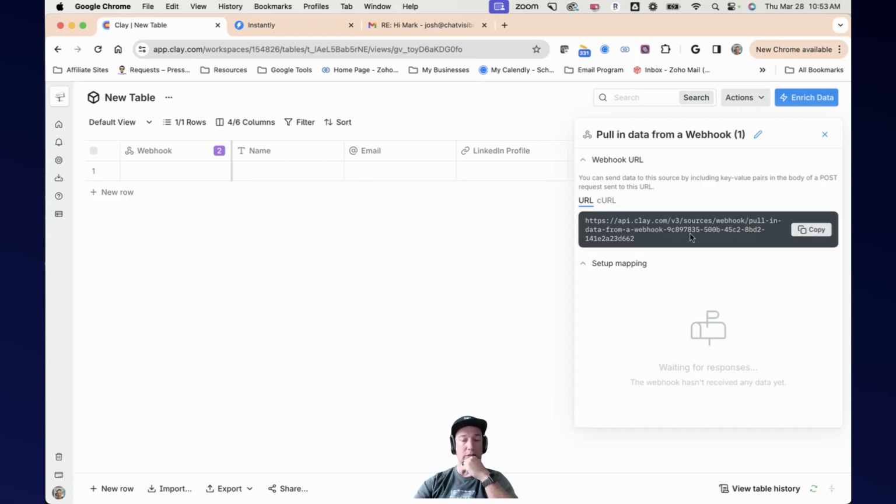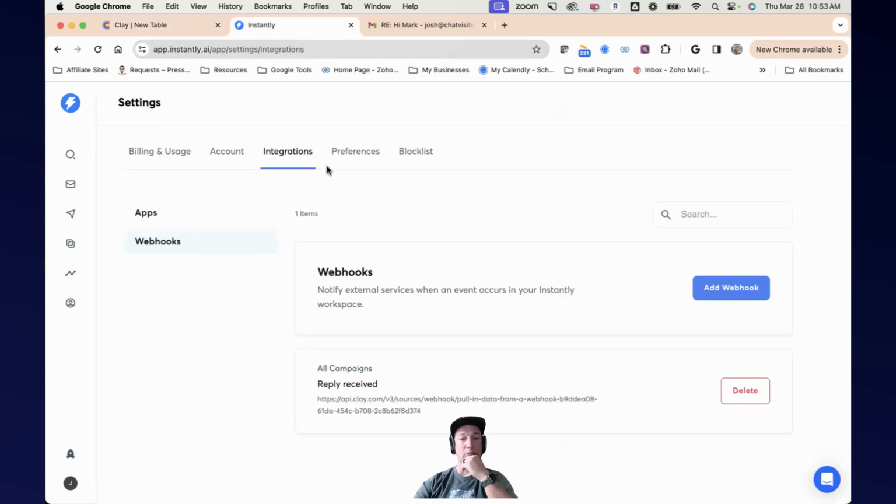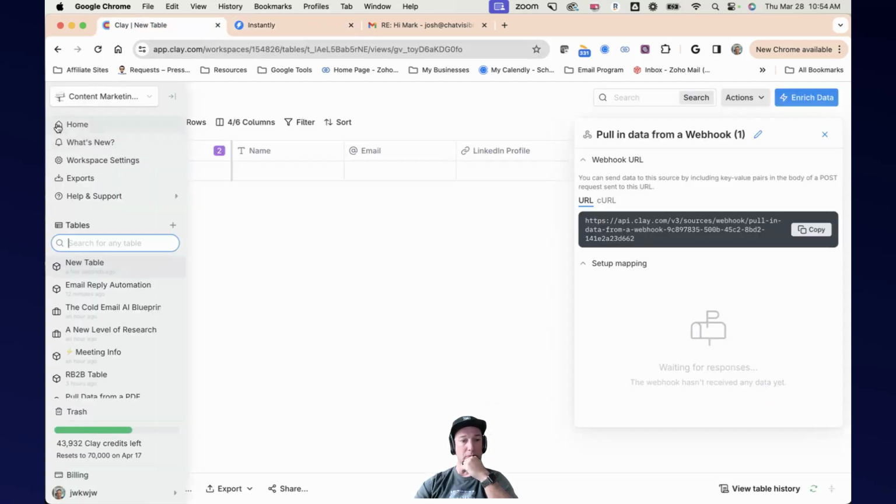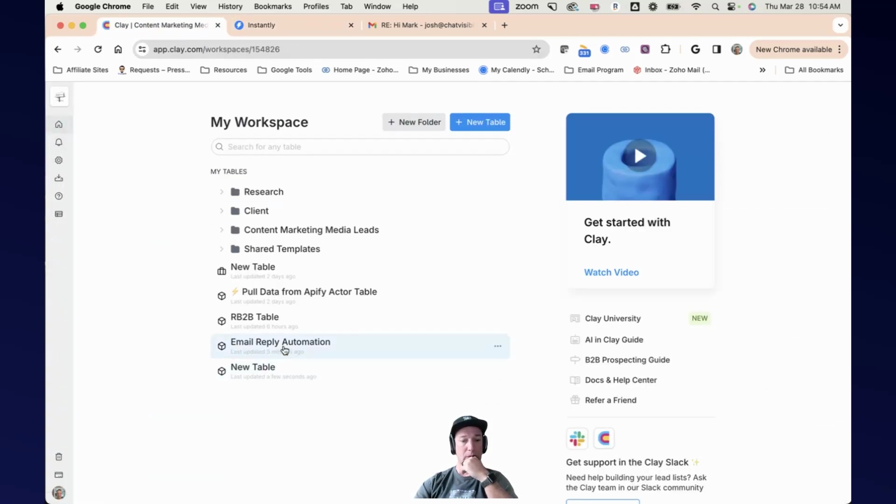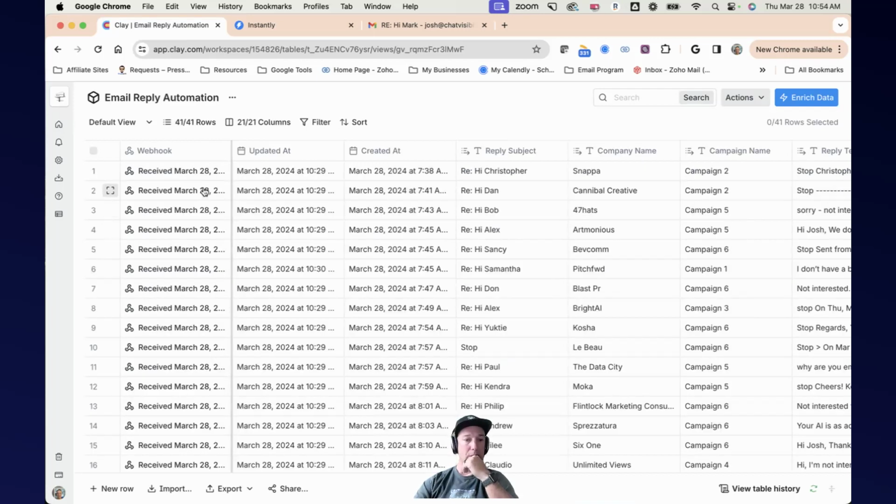This is your Clay table webhook, and then you paste it into Instantly, right? And you get to choose, in my case, I chose replies received. So I chose to bring in the webhook there. And when you do that, let me get back to my table here, email reply automation. I'm bringing in all the replies that I'm receiving. As you see right here, these are the replies.